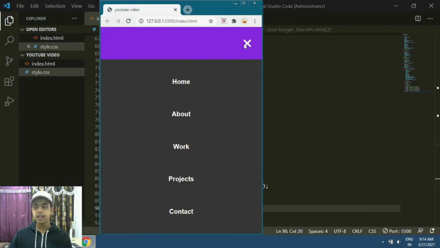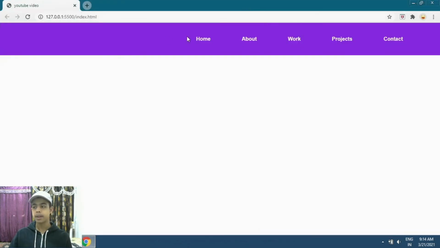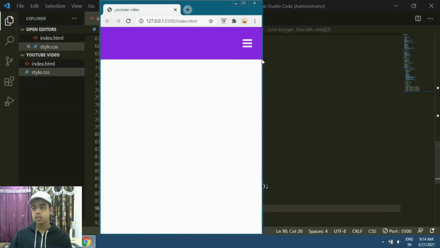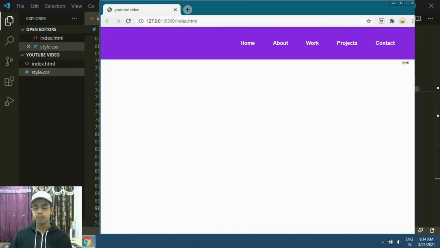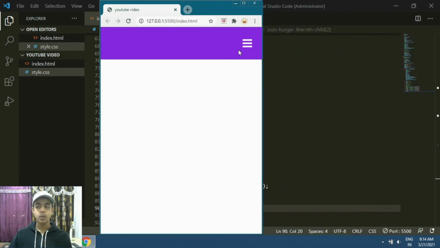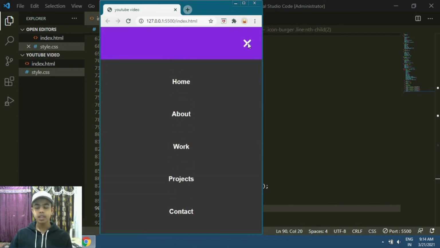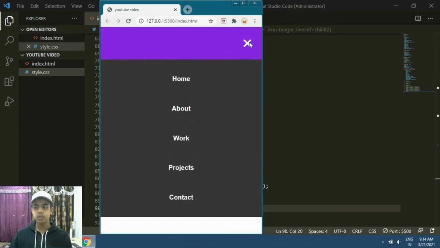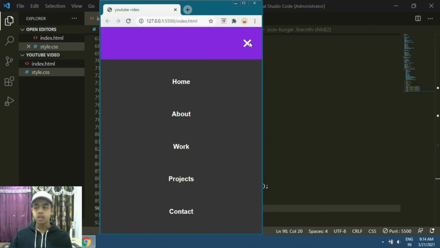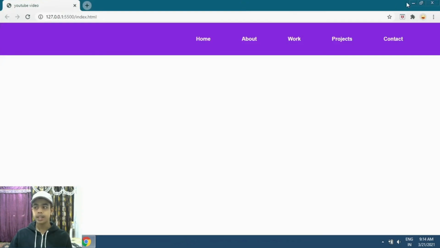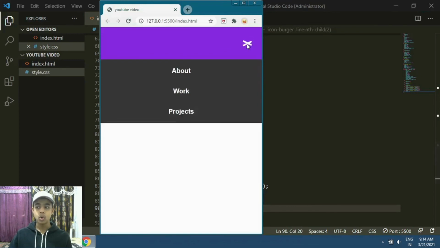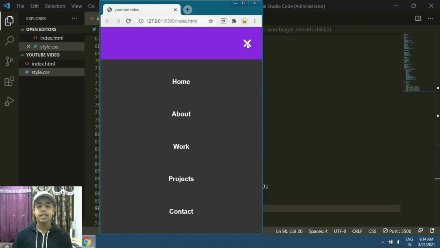Let's save it. Let's come back to our Google Chrome file, and up here, this is our PC view, this is our mobile view, and this is our tab view. So let's come to our mobile view. Now when I'll be clicking on this burger menu, it will be changing its icon to a cross icon. So let's click on it, and up here, as you can see, it's changing its icon to a cross icon. That looks amazing and beautiful. So this is how we can create a responsive nav bar with the help of HTML and CSS.